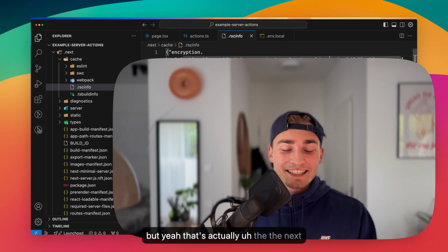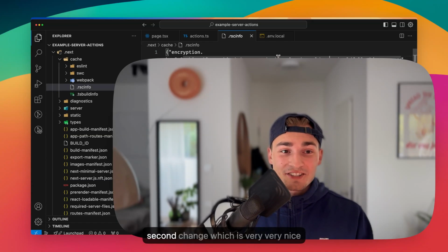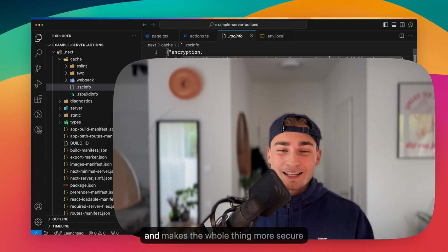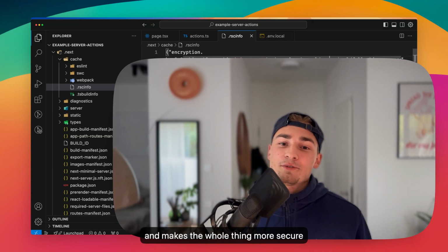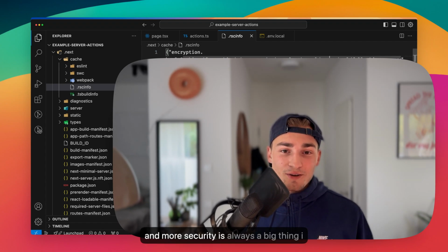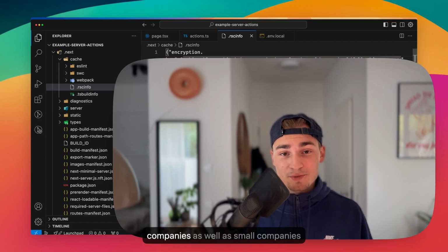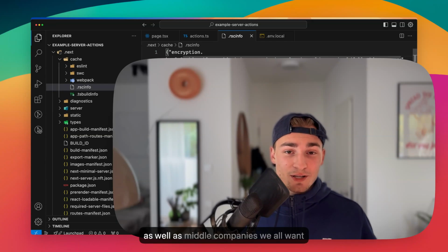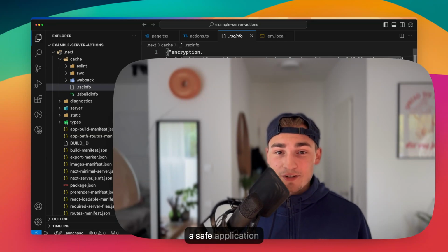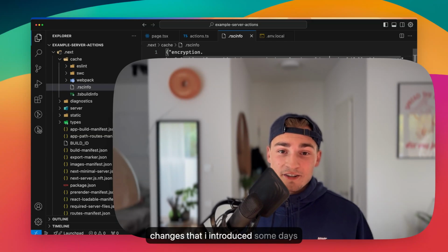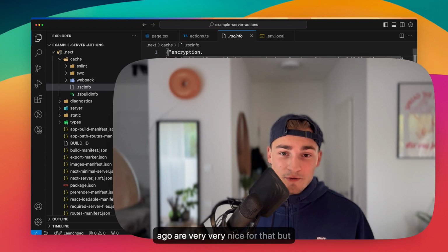But yeah, that's actually the Next.js change, which is very, very nice and makes the whole thing more secure. And more security is always a big thing for big companies, as well as small companies, as well as middle companies. We all want a safe application. And the changes that I introduced some days ago are very nice for that.